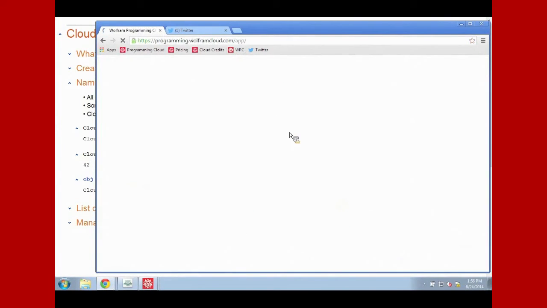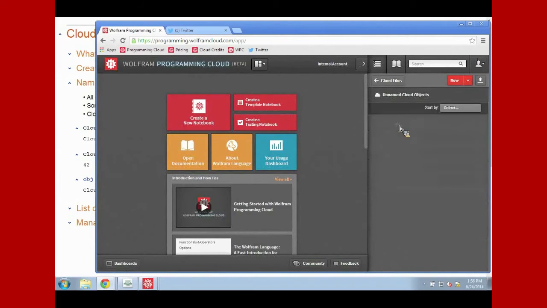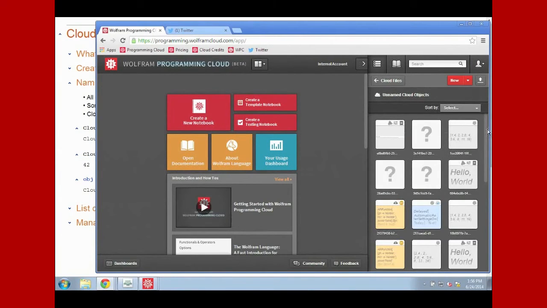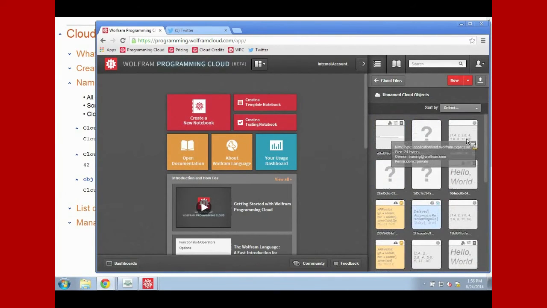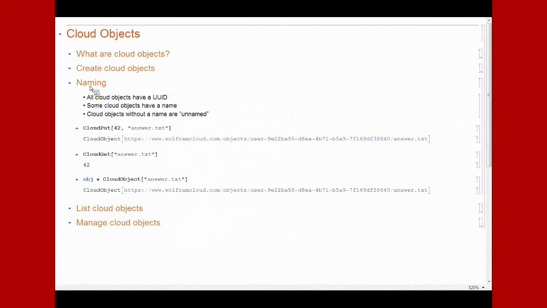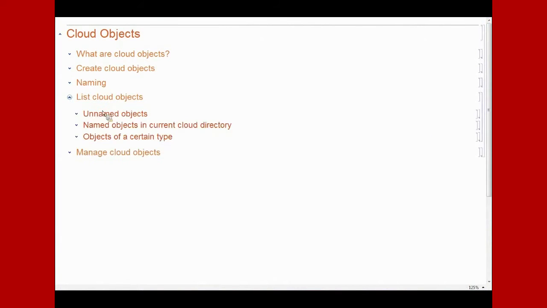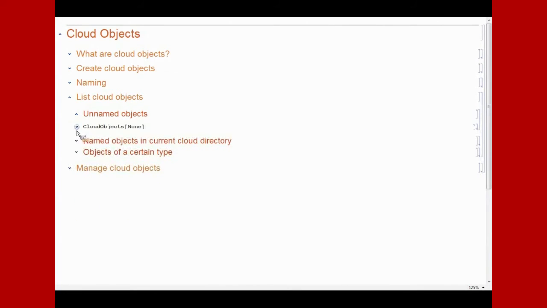In the file sidebar, there's going to be an All Files and an Unnamed Cloud Objects. This lets me browse the ones that have never been given a name. And I can find, using these icons, ones that I created just now. But we can also list them here. The CloudObjects function allows you to enumerate these. So if I say None, that tells me cloud objects that don't have a name. I can ask to do a directory listing, so cloud objects in the current cloud directory.